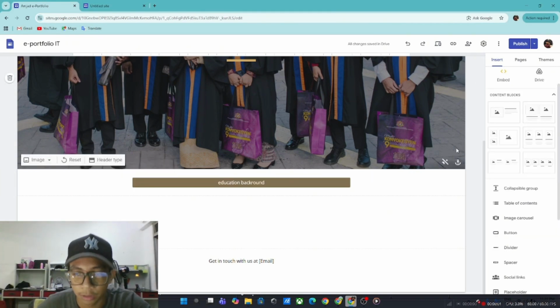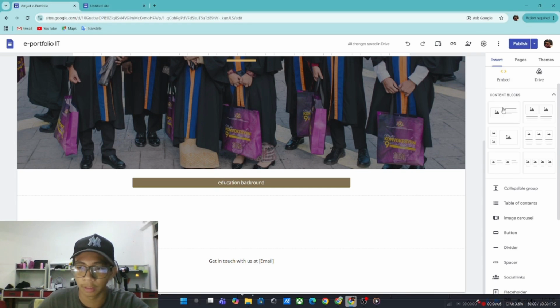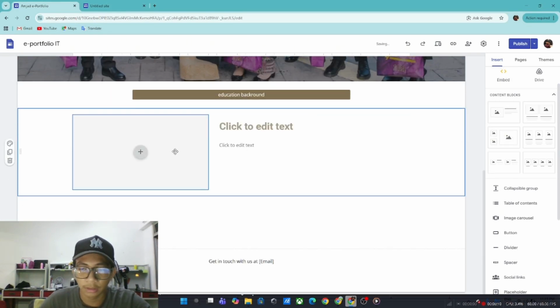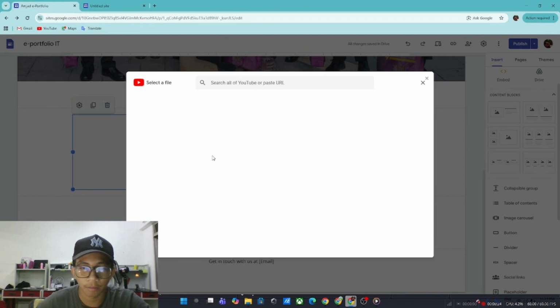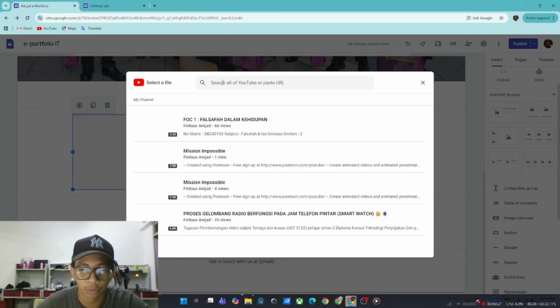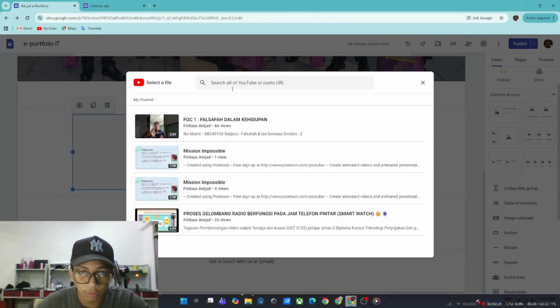Next I will show you how to insert a media link. First, go to the content block here. After that, you click on the picture icon and an option will appear, and click on YouTube, and you search for what you want.